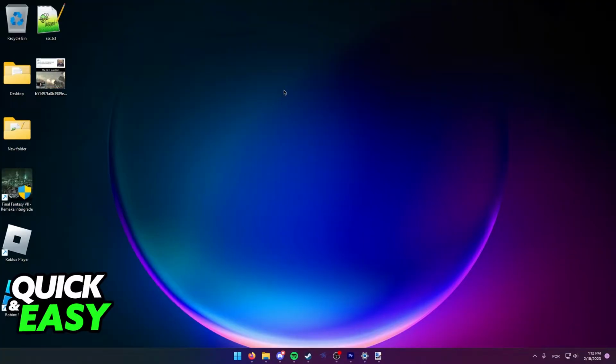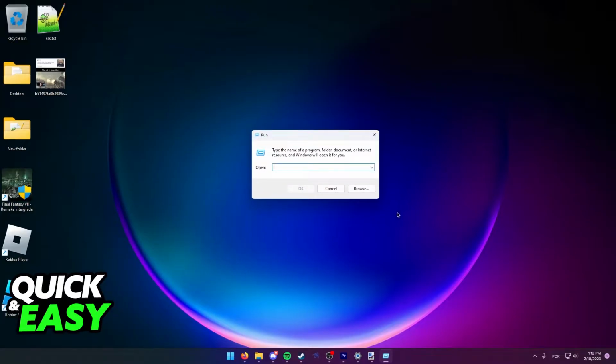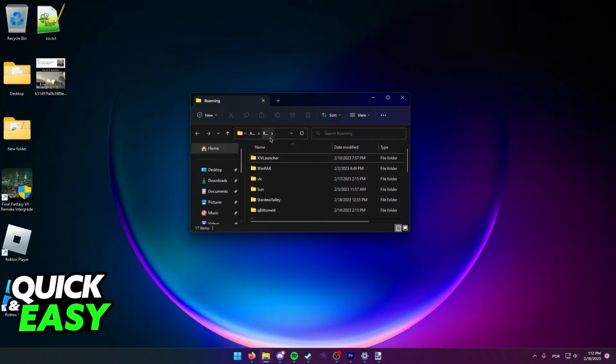First, on your computer, press the Windows key plus the R key to bring up this run window. If you cannot find the Windows key plus R on your keyboard, just go over to the Windows Start menu and look for the run command. After you open up the run window, type %appdata% and press OK.